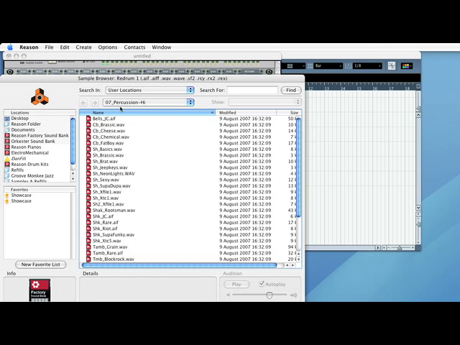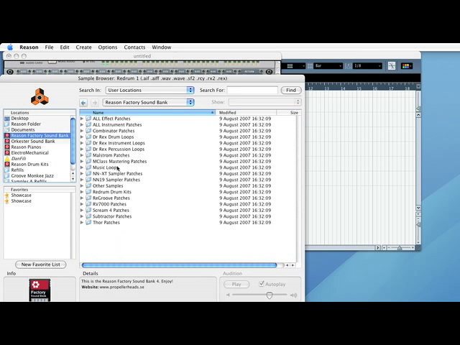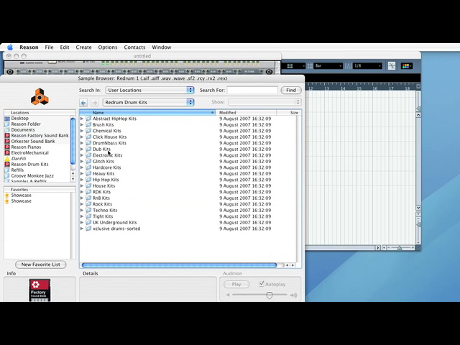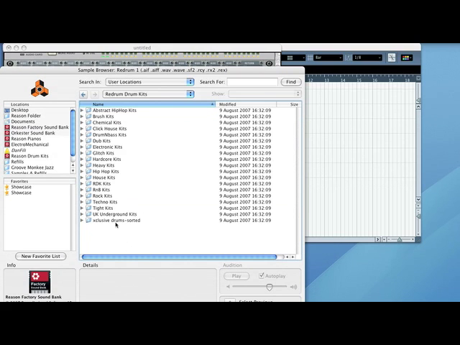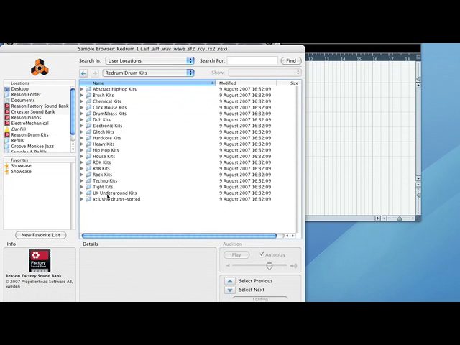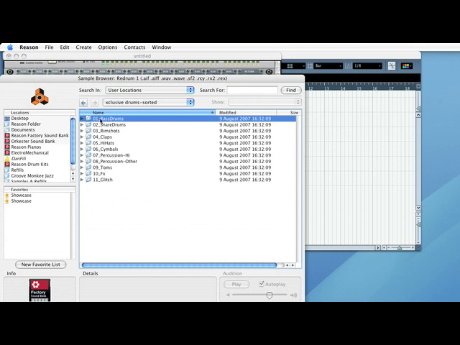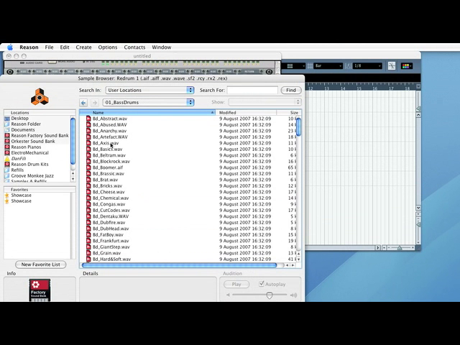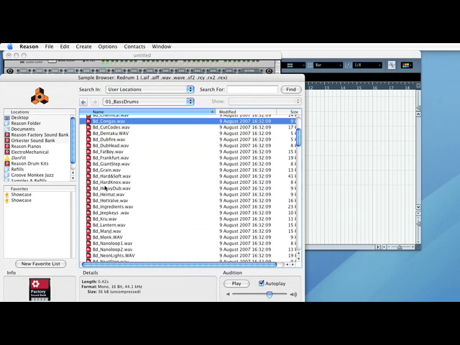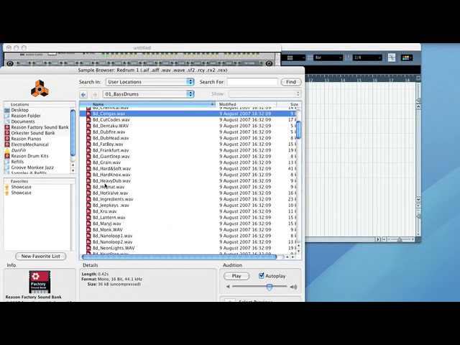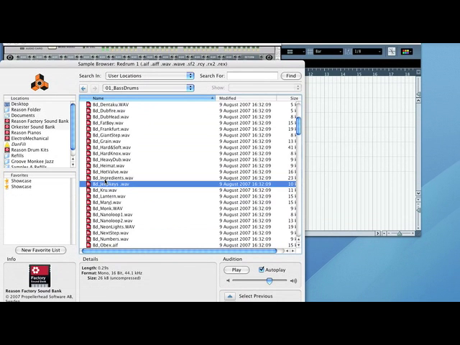Okay, so I click on Reason Factory Sound Bank, then I want to do the Redrum folder. Then these are all specific kits. I want to have the exclusive drums sorted. Double click on that. Double click on bass drums, and it gives you loads of bass drums so you can hear them. I'm going to try out one or two.